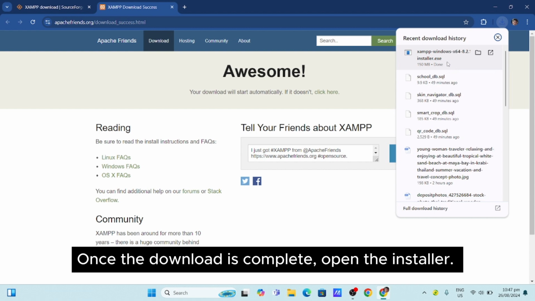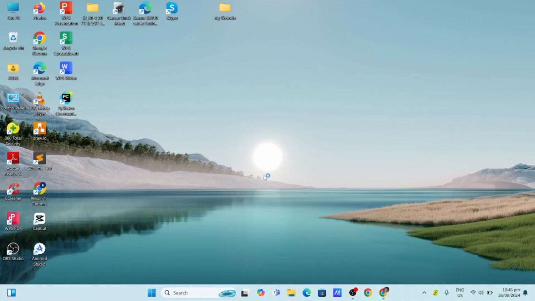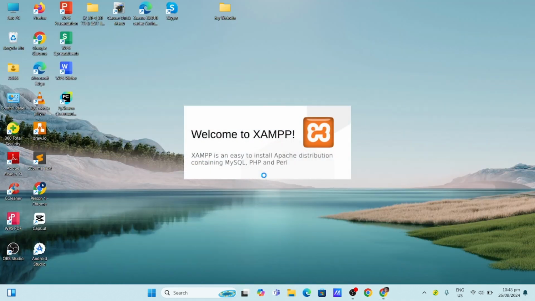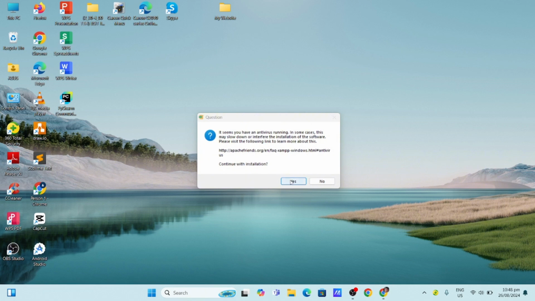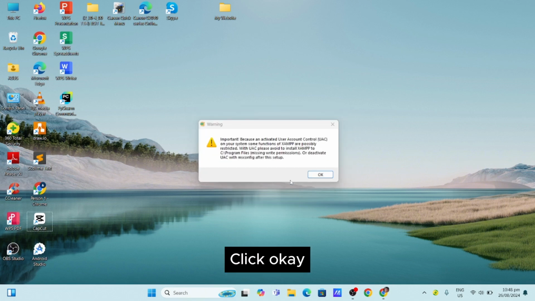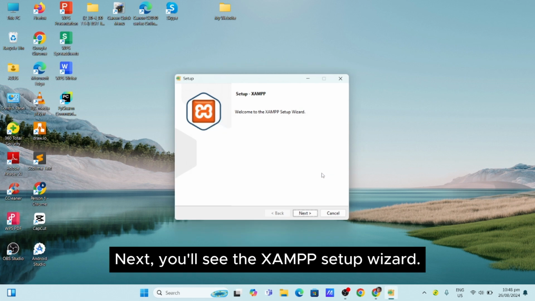Once the download is complete, open the installer. You may see a security warning. Just click Yes to continue. Click OK. Next, you'll see the XAMPP setup wizard.